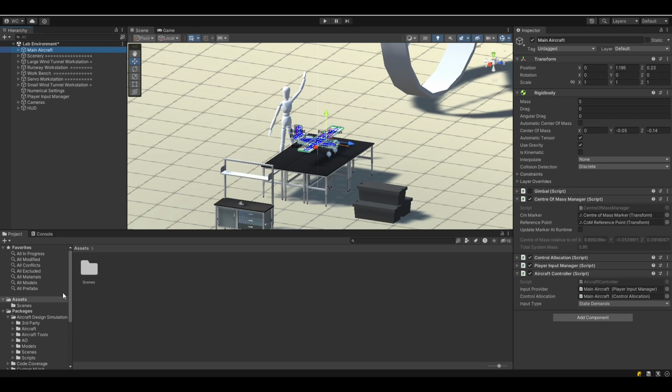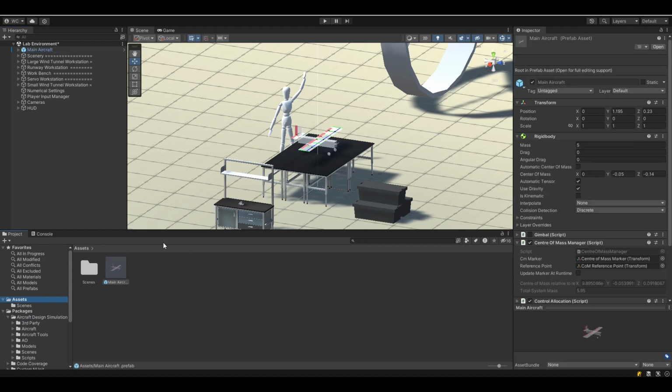So when we're creating the prefab, the first thing we need to make sure is that we're not inside the packages folder, because this entire folder will be rewritten every time that it's updated. So we select assets from the project window and then we drag the aircraft in and a prefab is created.